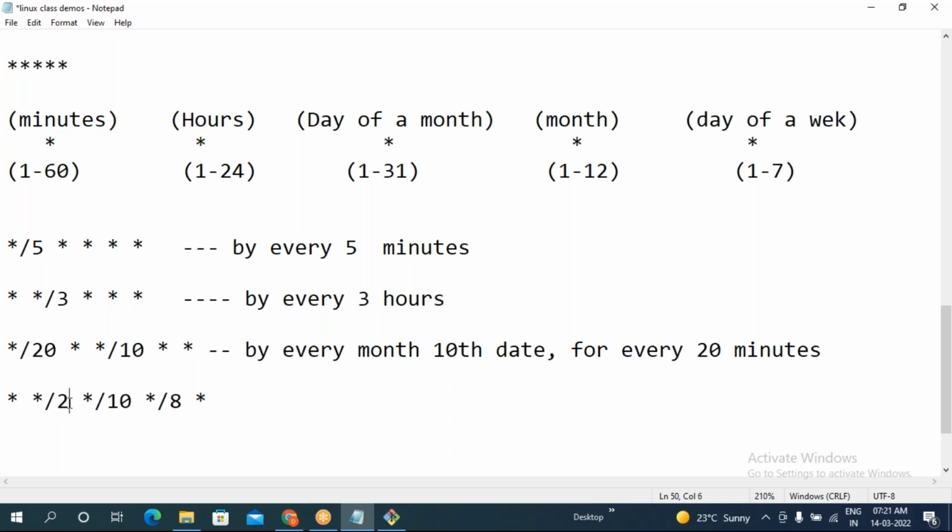Of course, you can also do it like this. For the first field also, again something like every 10 minutes or every 20 minutes or 15 minutes. This also has meaning. What does it mean? By every August 10th, every 15 minutes I can do something. That's the meaning of this one.